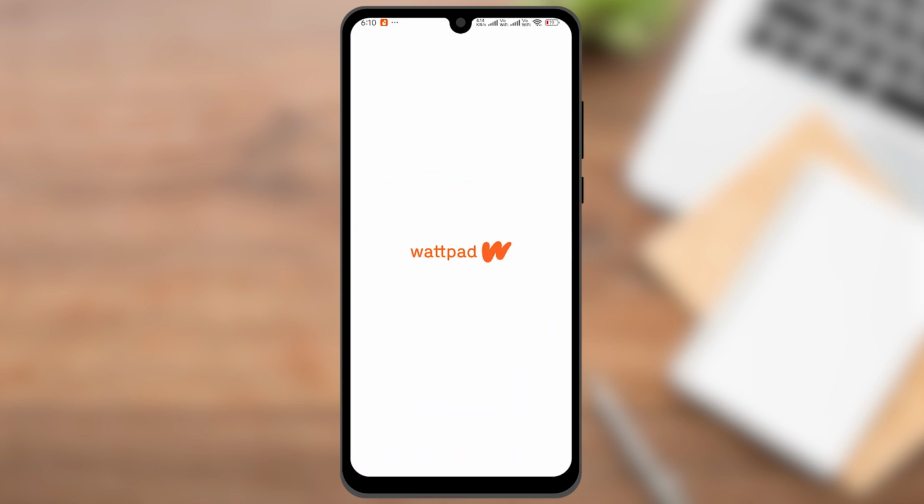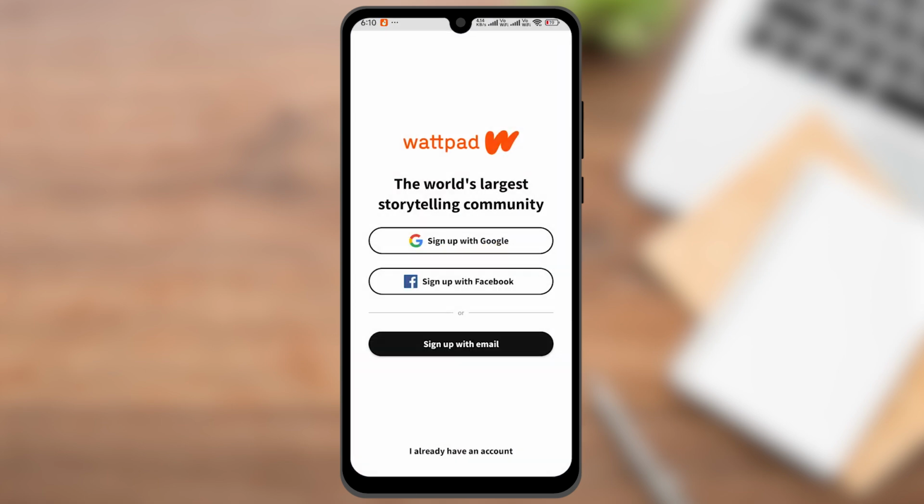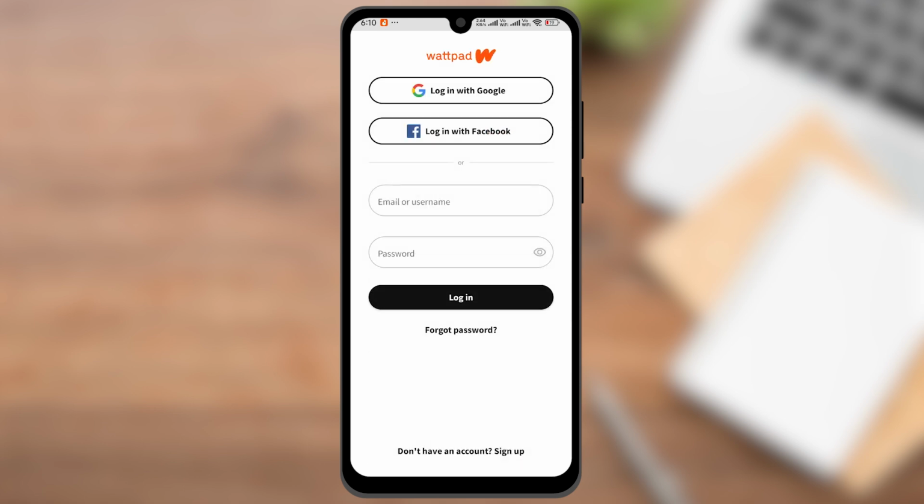Once you do, open the application, and when you open it for the first time, you will see this kind of interface. Here you will see 4 different options. This one is sign up with Google, and the second one is sign up with Facebook. Or you can sign up with your email address. And if you already have an account, then click on this option and enter the username and password to log in with your previous account.